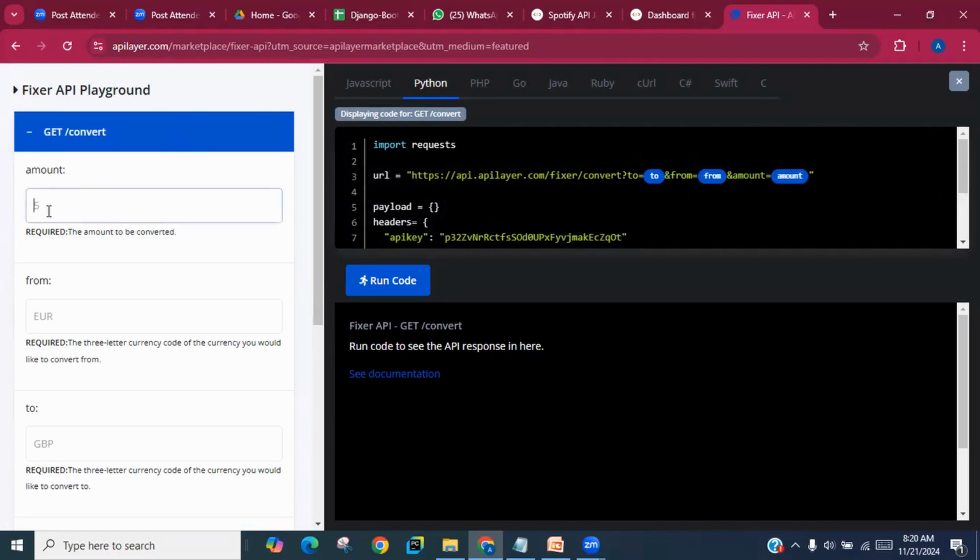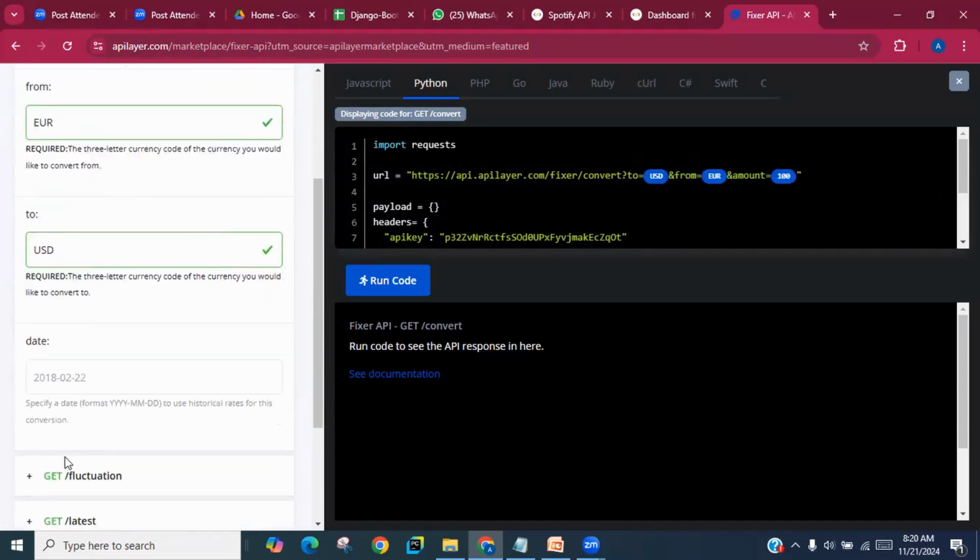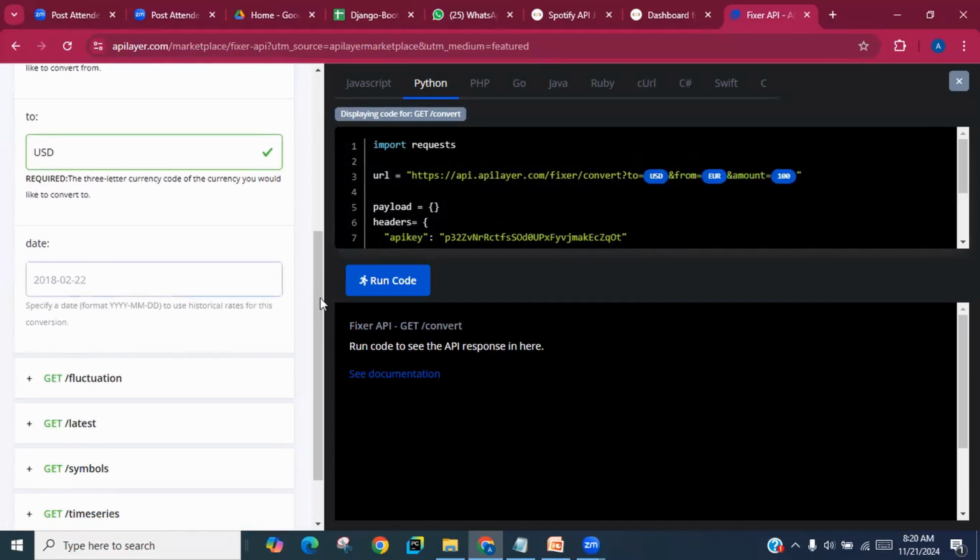So here, suppose I pay $100 from QR to USD, like that. Okay, on a specific date. Oh, it can go back in the past also. Very good. So it's showing some default date.